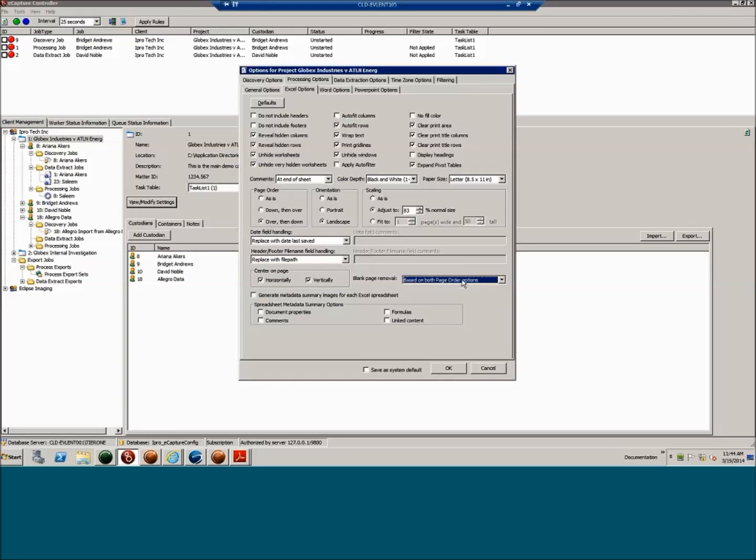So doing it based on both page orders, it's going to look both across and down to make sure there's nothing anywhere in that grid, and it would remove that. If you do it based on this, you're more likely going to remove more pages based on the second option, but it might be harder to piece the puzzle together if you're looking at the images. You can also choose to generate a metadata summary sheet for images in line for the images with the Excel. That'll have the document properties, comments, formulas, and link content.